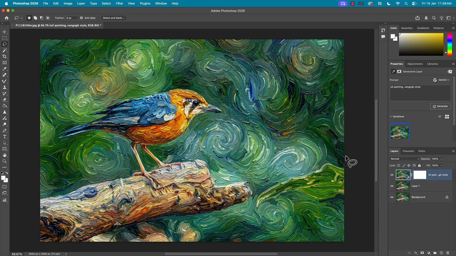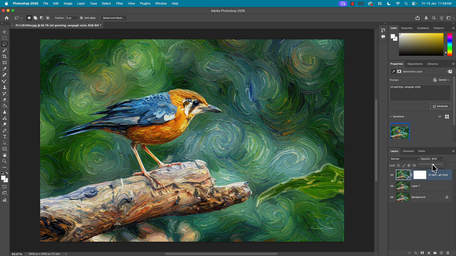So there it is, quite a spirally sort of painting. You can reduce the opacity and see whether it is still workable for you. Depends on your taste. Now you could have just given a simple sort of command. So let's delete this layer.